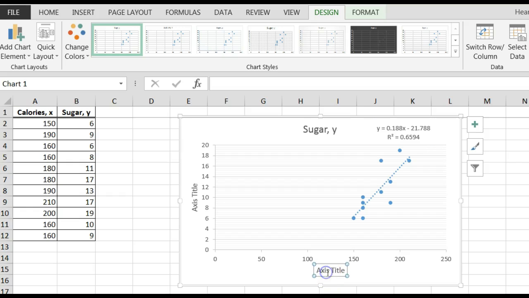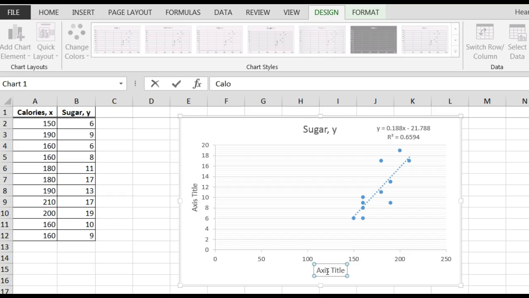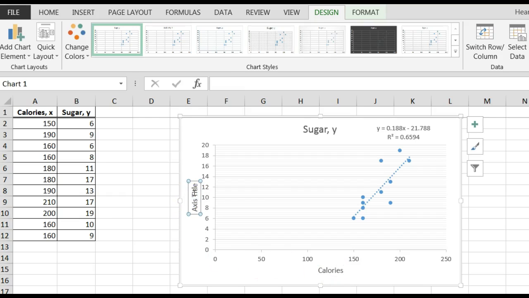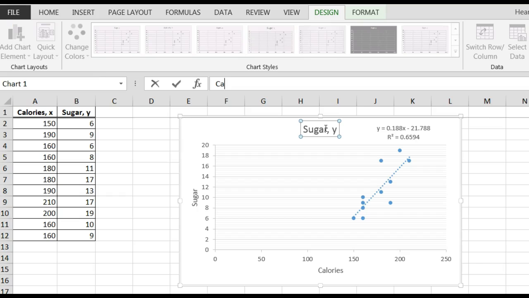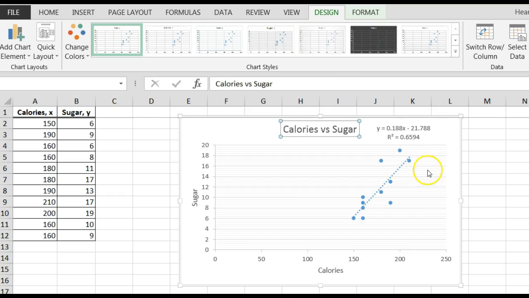So let me just do this for you. Let's type this in. X was calories. You realize in Excel you can do this. Type calories. Sugar was Y. The title, I'm just going to call it... You don't have to do this if you're doing a homework problem. I'm just doing it so you'll see what we have going on. This is X versus Y. Calories versus sugar. So now I've got this scatter plot with a regression line.